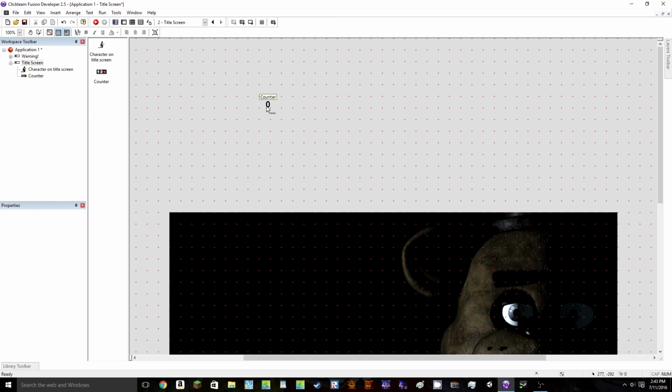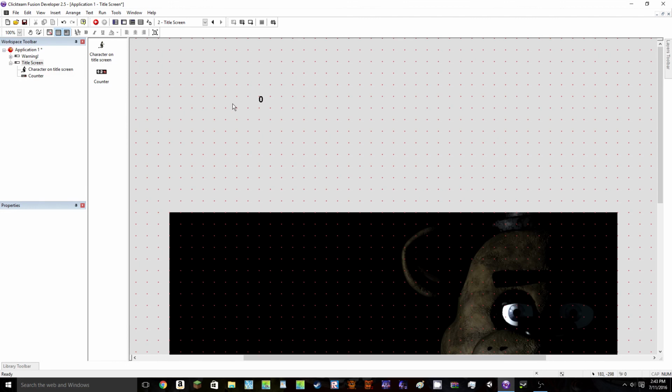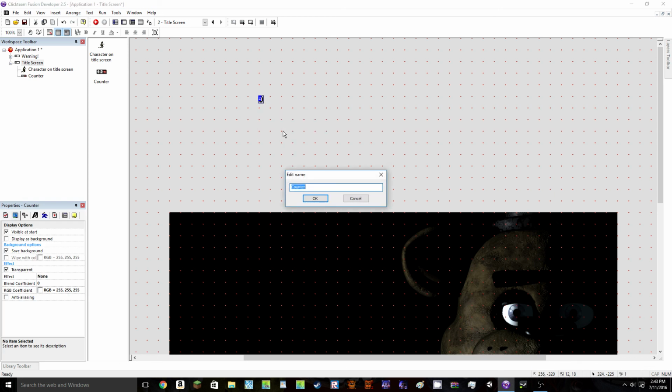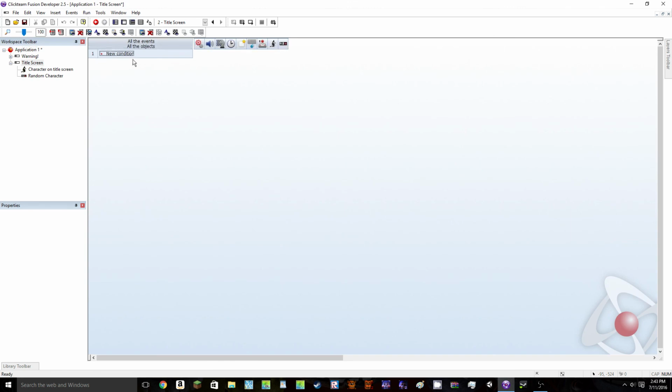That's what you can use counters for. You set counters so that when they equal something, something happens, or you can use them to calculate points. So you click Rename, and this is going to be called Random Character, and you're going to see what I'm about to do in a minute.